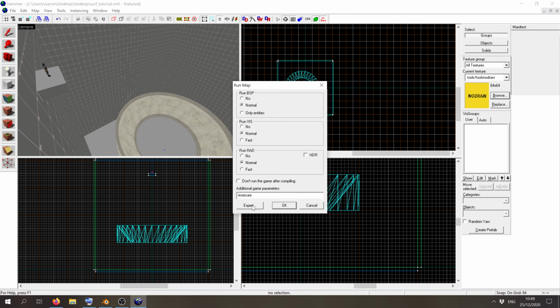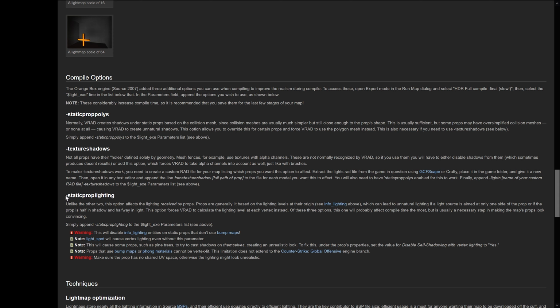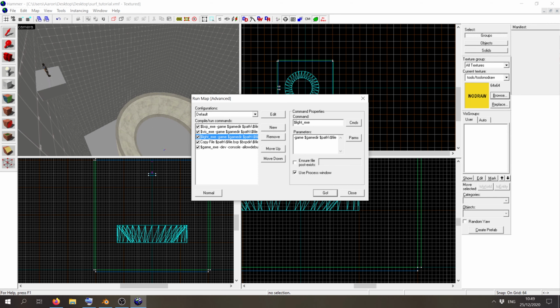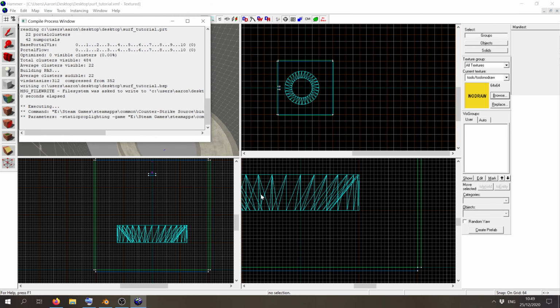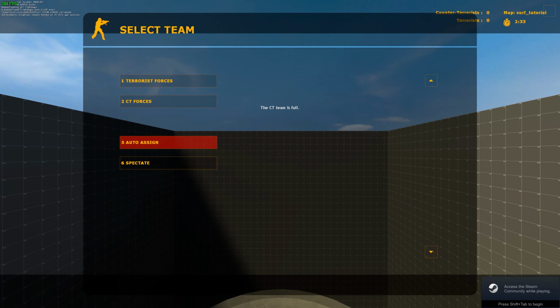If you go to expert and click down in light.exe, now this is the executable that generates the light, and we're going to need to add a parameter in here, and the parameter we're going to add is static prop lighting. What this does is it improves how the lighting is generated on props. So we just add that to the start here, and then we click go, and we compile the map again. And as you'll be able to see now, the lighting on our ramps is much better than it was.